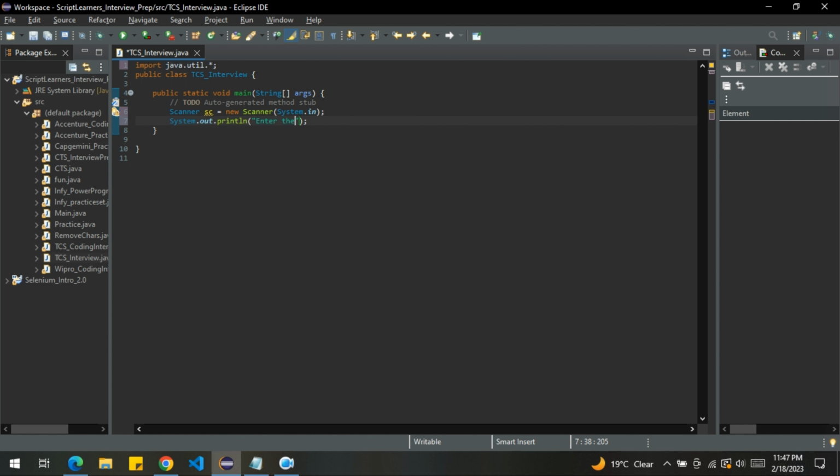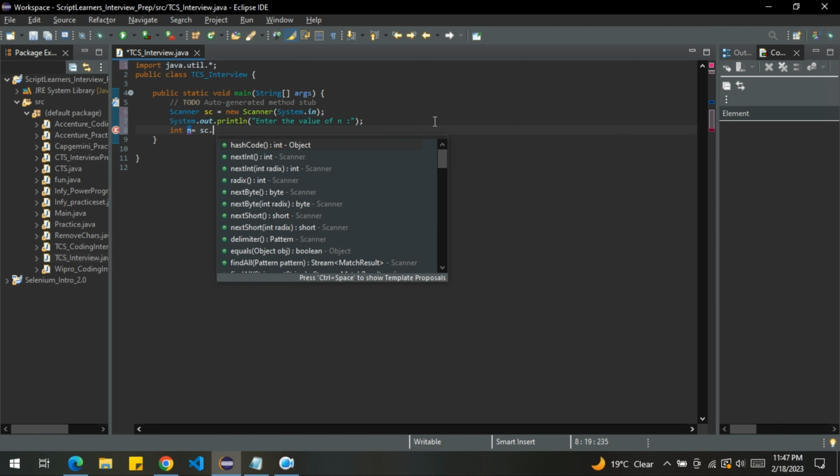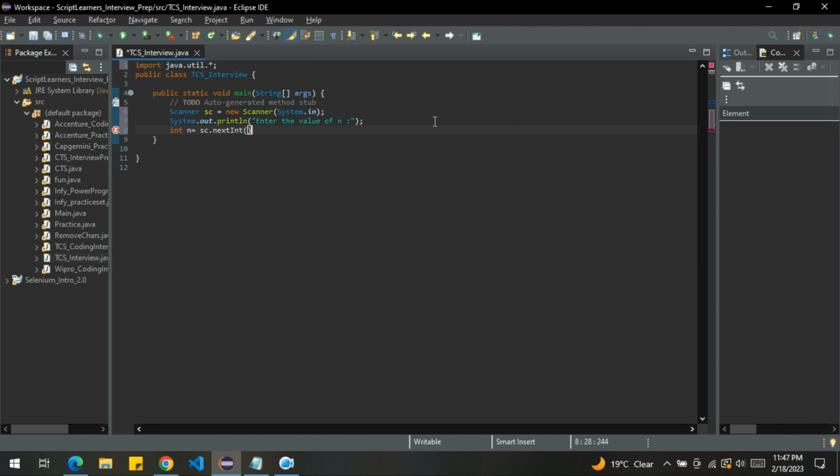Enter the value of n, and I'll create one variable n. int n = sc.nextInt(), and I'll take the input from the user. Then I'll create the array. Before that, let me do a sysout. I'll say, enter the array values.